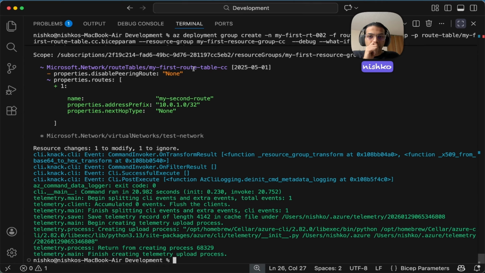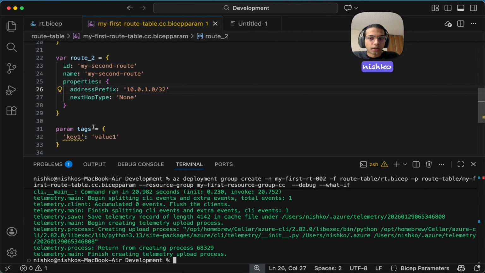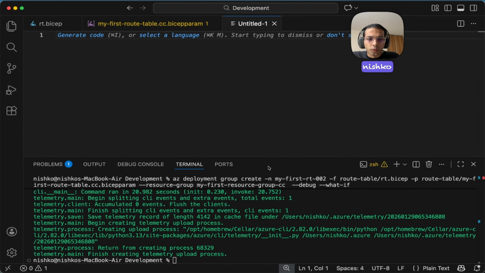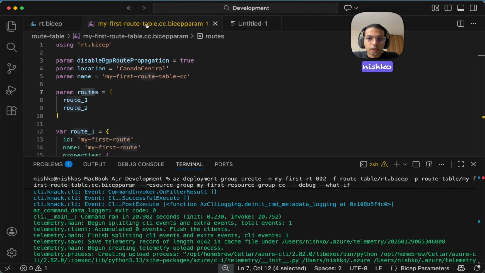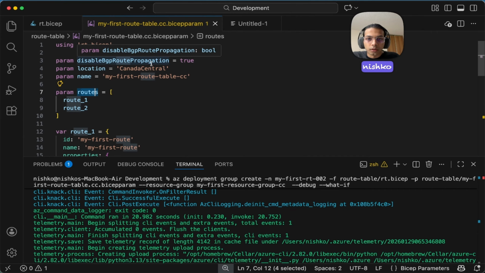So it's going to create a route which is going to use the disable peering route option, and I just want to take a moment to explain this. We are adding route 2 in our routes, but it's disabling the propagation as false. I'm not sure why it's doing that. Properties disable peer routing none. I do not know why it's doing none here.